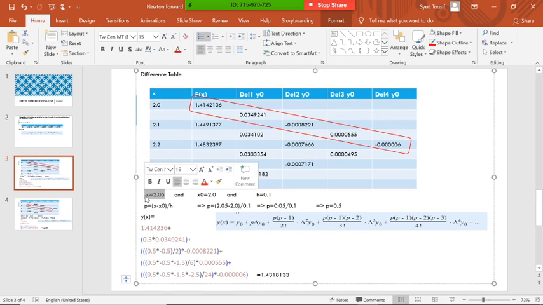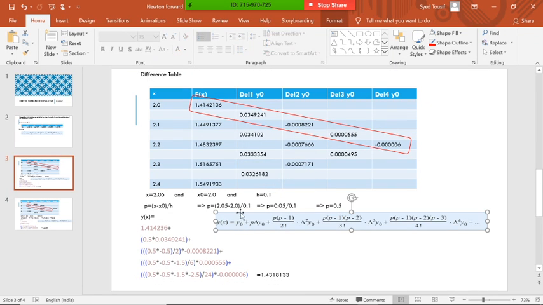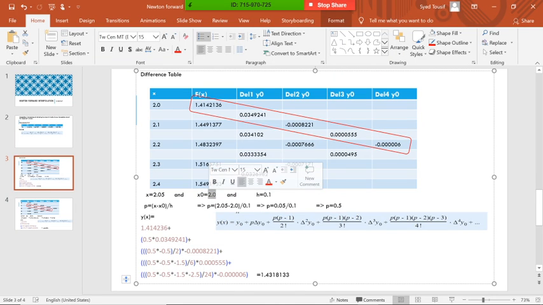So this is our determinant x value. This x naught is for this value, which has to be the lowest and nearest. That is nothing but 2.0, our x naught value. Our y naught value is the function of 2.0, and h is the equal interval between these x values, and p value. This way we are going to calculate.